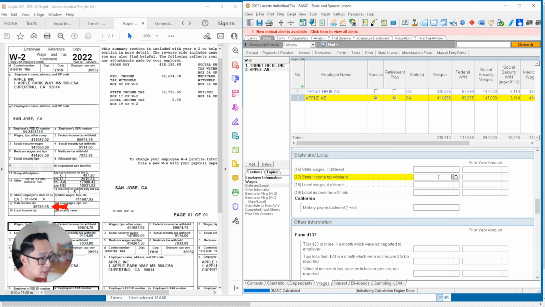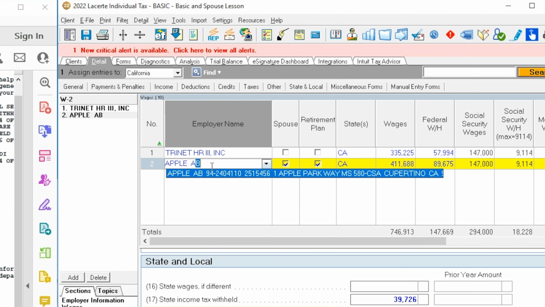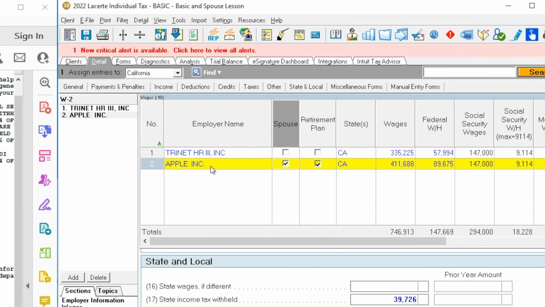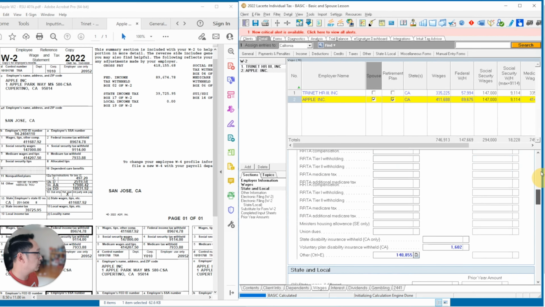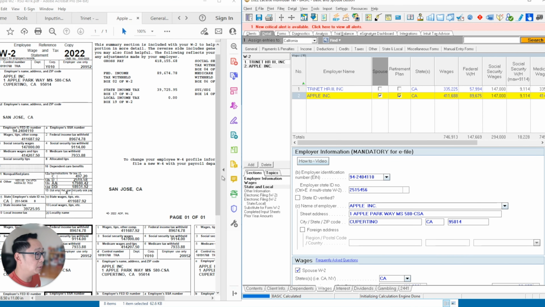Now, box 17 is 39726. Okay. And 18, 19, 20 doesn't have anything. Perfect. So we are done with this one. Okay, perfect. Let's enter in one more W2, okay?